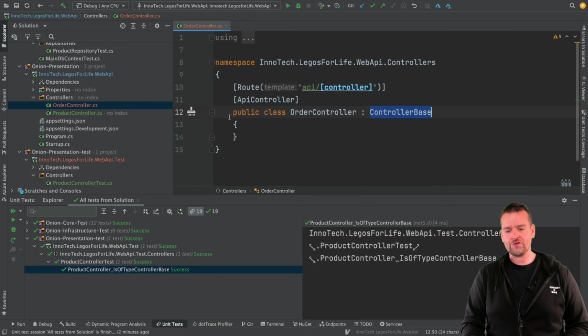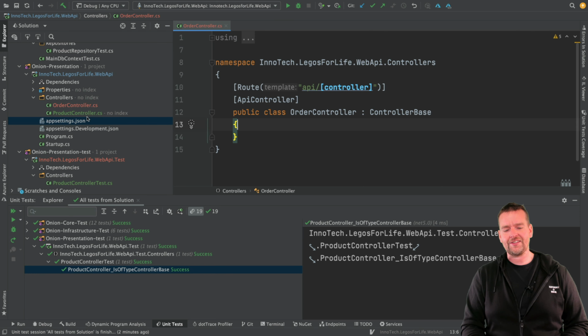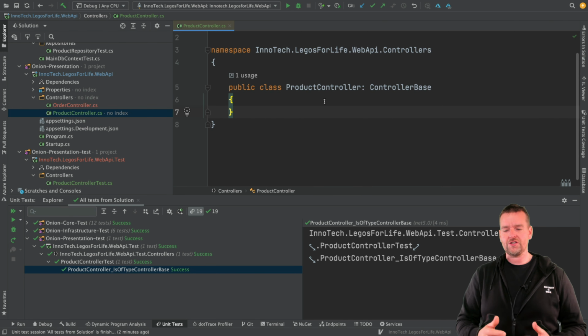We need to add a couple of routes right here and API controllers, which are attributes. So we'll look into that in the next lesson. But let's end it right here. We just got our first controller into our system.